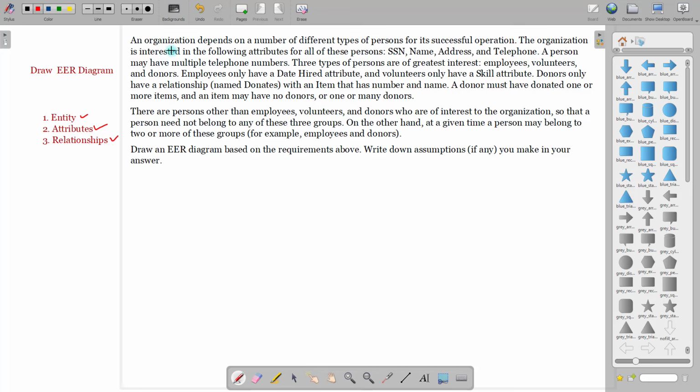So this description says an organization depends on a number of different types of persons for its successful operation. The organization is interested in the following attributes for all of these persons. So person will be an entity and the person has these attributes: SSN, name, address, and telephone. A person may have multiple telephone numbers. That means telephone numbers will be a multi-valued attribute.